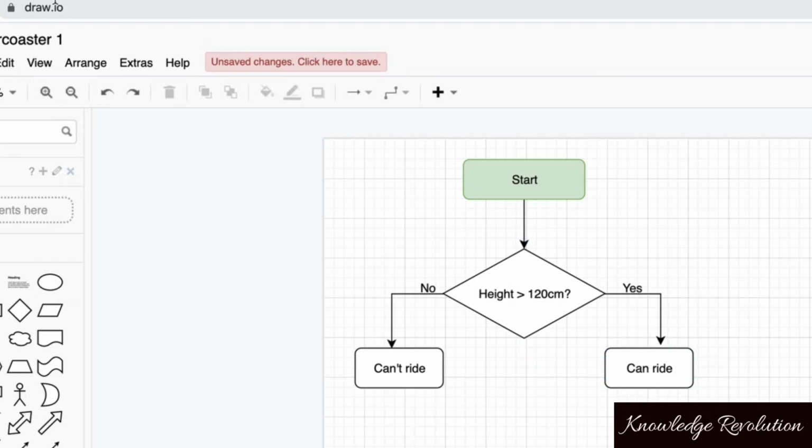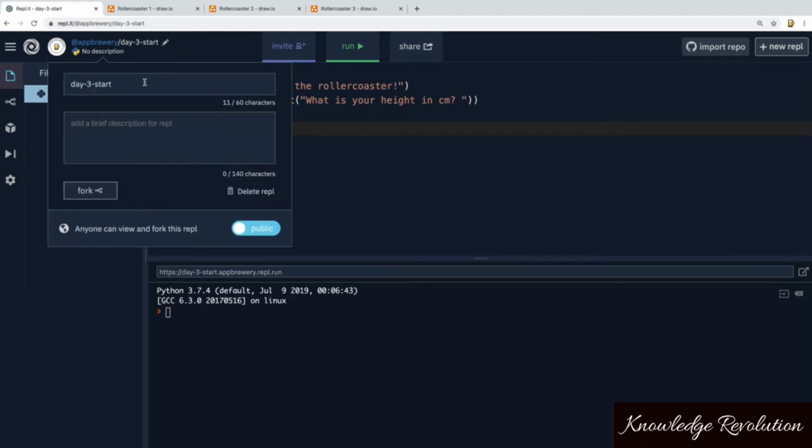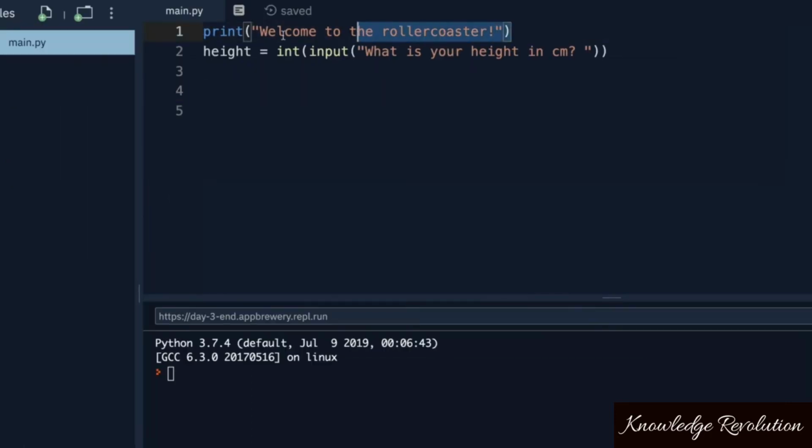So let's try it out. If you head over to the starting Replit, you'll find some starting code in there, and you can go ahead and fork this Replit. All that I've got here is a print statement that says "Welcome to the roller coaster," as well as an input asking the user for their height in centimeters, and then converting this string into a whole number, an integer.